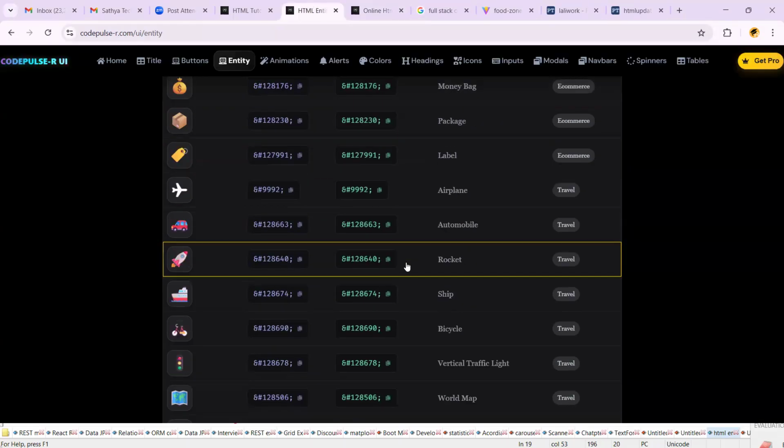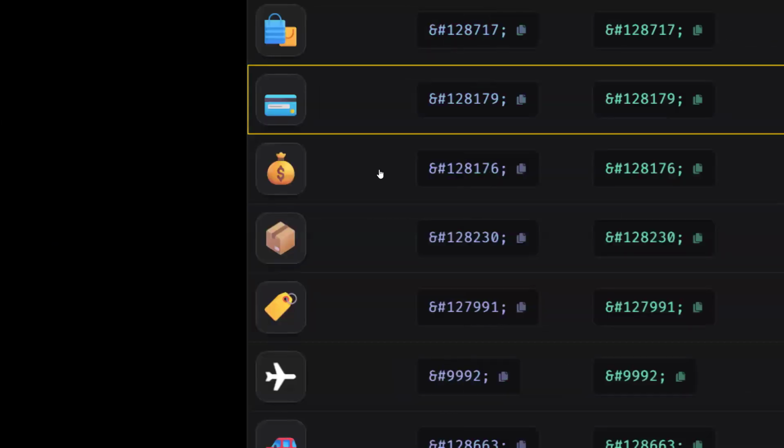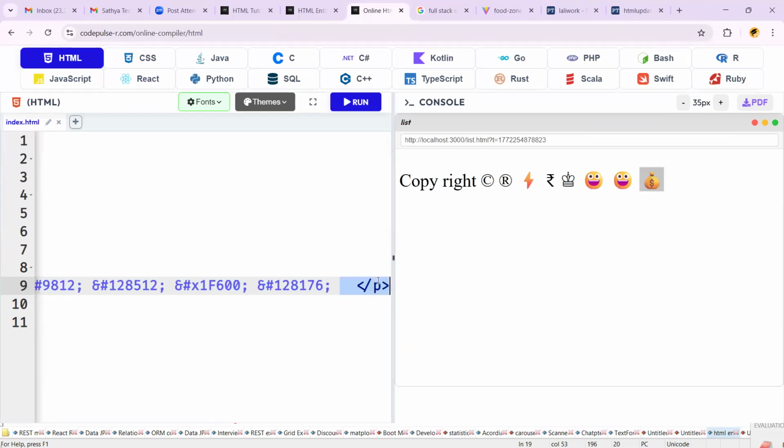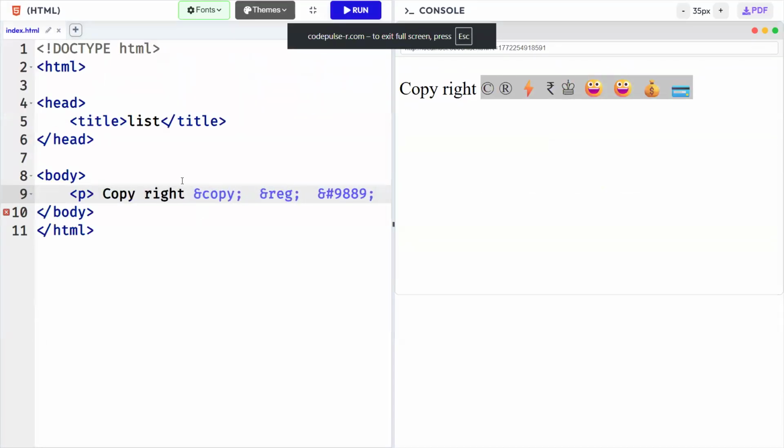Entity is nothing but symbols. For example, you want a credit card or debit card symbol. This is the card, right? Copy this number, come to the file, and paste that number. That's all. Now see guys, we got the card symbol, right? All these are symbols, and the symbols are represented by entities. Entities can be taken in how many ways? Two. One is the entity name. Entity name starts with the and operator and ends with a semicolon, right? Well, that's all about entities, guys.